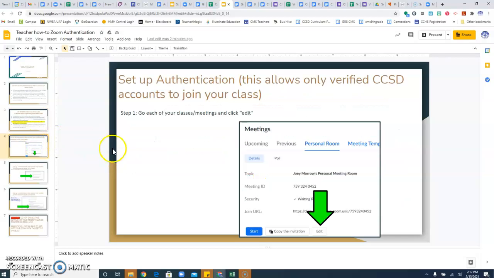The process for teachers is really very easy. You're going to log into your Zoom account. You're going to go to your meetings, and you're going to do this for each of your class meetings.